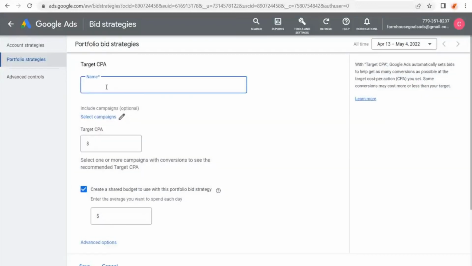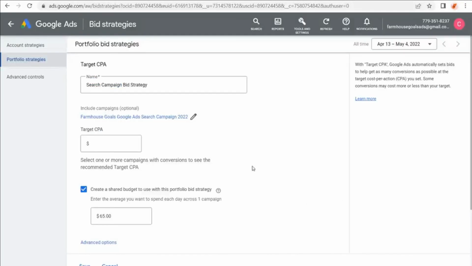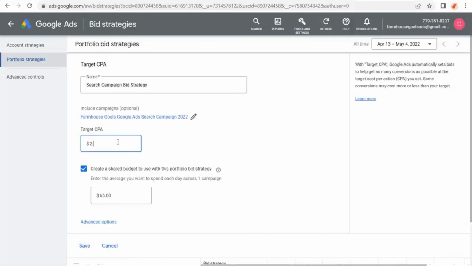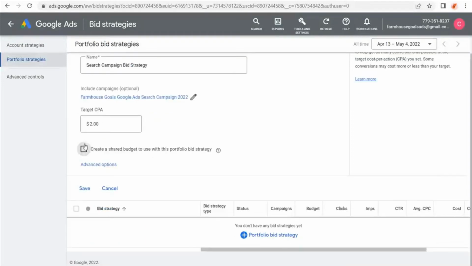So what we're going to do is I'm just going to name it search campaign bid strategy. And then we're going to select my campaign here. So the campaign we just created, we're going to select it and we're going to apply this bid strategy to this campaign. And we're going to click on done. We're going to keep our target CPA the same. So you're going to see create a shared budget. We're not going to be doing that for this. So we have our target CPA of $2.